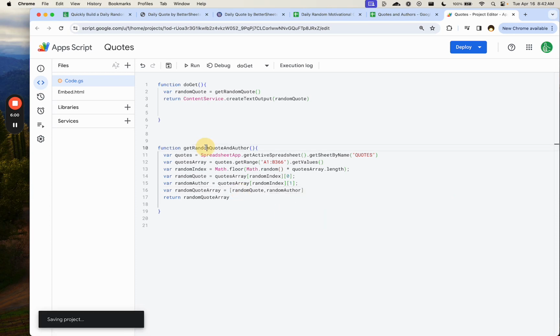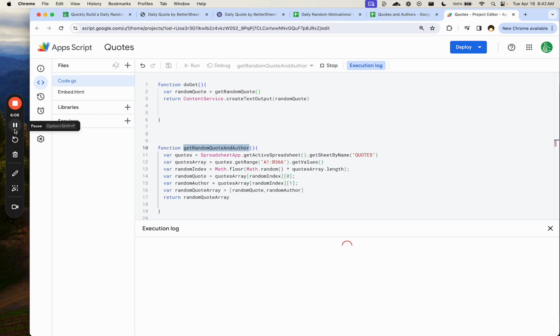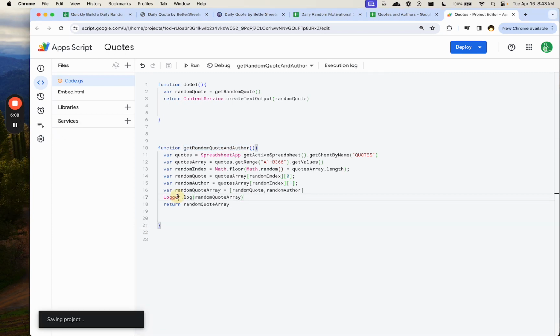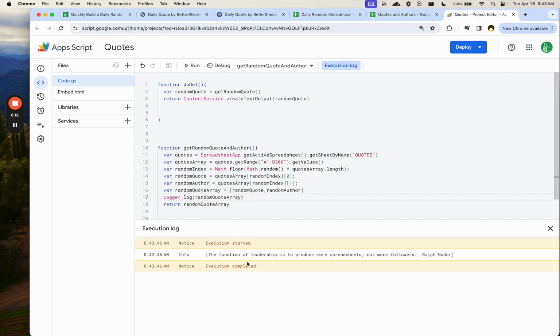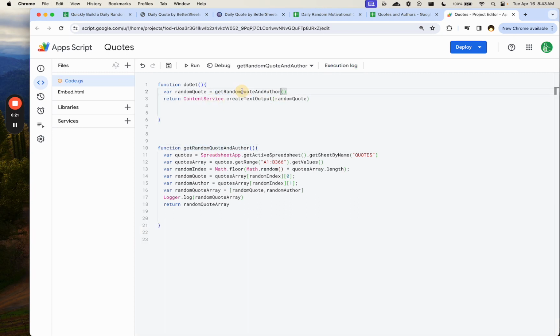And so we can always test this, right? We can say, we're going to run this and see what happens. So we're going to add a logger here to actually see this when we run it. Great, we have a quote and we have an author. So now how do we get it in here? Well, parameters are get random quote. There we go. We're going to change that.